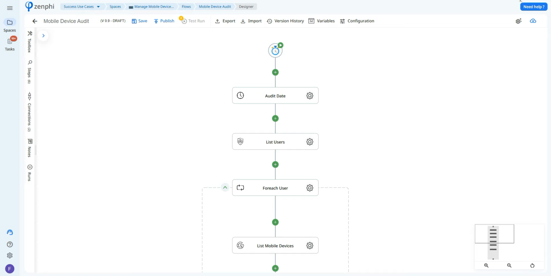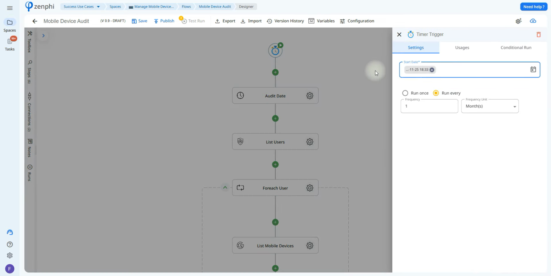The first step to any Zenphi flow is to set up your trigger, which is the action that initiates your flow. For this example, we're using the timer trigger, which will allow us to select a start date, and then we can set up the flow to run every certain time. This trigger is perfect for all types of audits because you're able to set up your flow to run on a recurring basis, whether that be every day, every month, every year, etc.